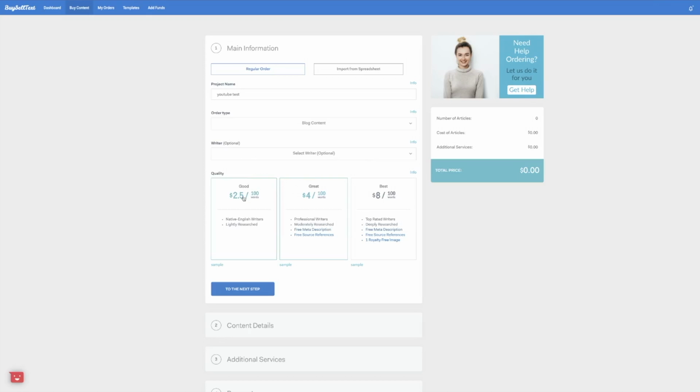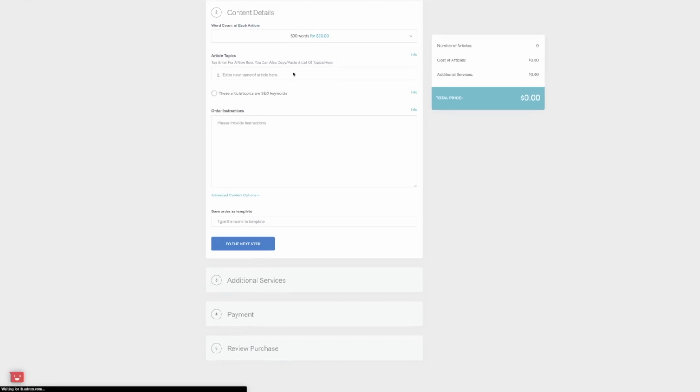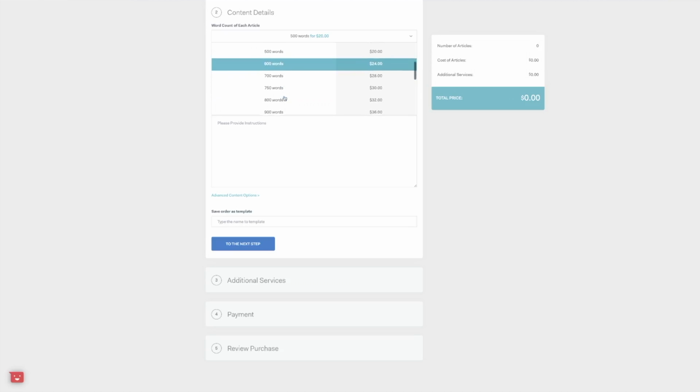This one is $2.50 per 100 words. This one is $4 per 100 words. And this one is $8 per 100 words. I always go with the $4 per 100 words. I think it's the best quality for the best price. Then you can see at the top, we set the amount of words. So 500 words for $20. And as you can see, it goes up. So 1,000 words is $40.